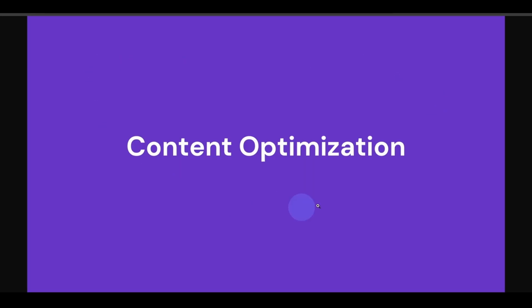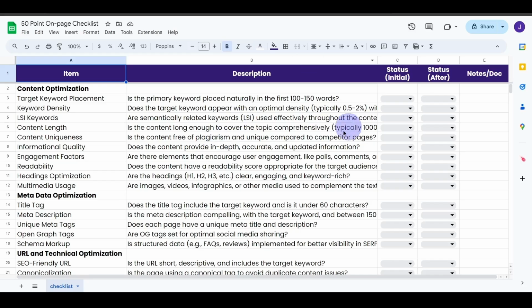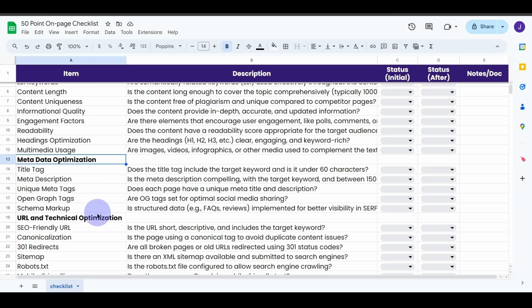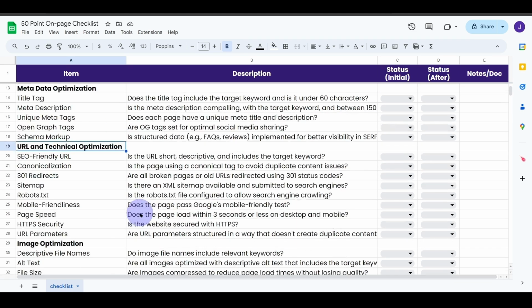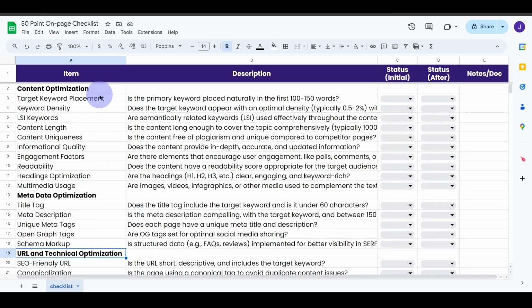Alright, so let's get into the checklist. We'll get started with the content optimization section. So once you come to the checklist, you'll see that this is split in several sections. So we have the content optimization, metadata optimization, URL and tech optimization, so on and so forth, okay? Then we have points under these sections, okay? So let's first get started with the content optimization checklist.